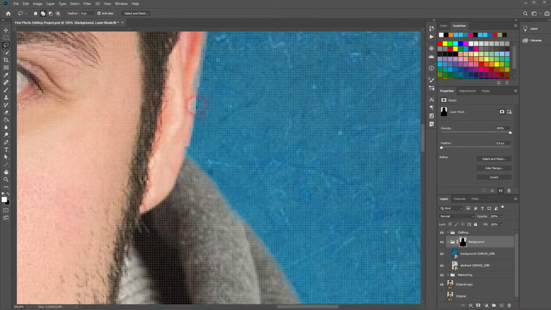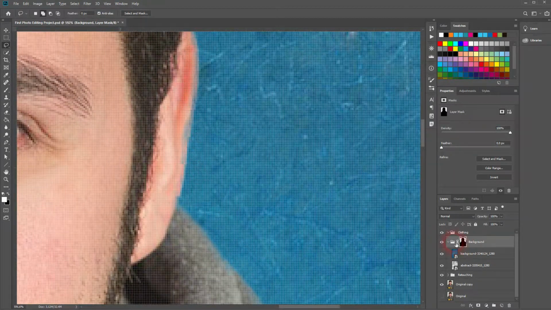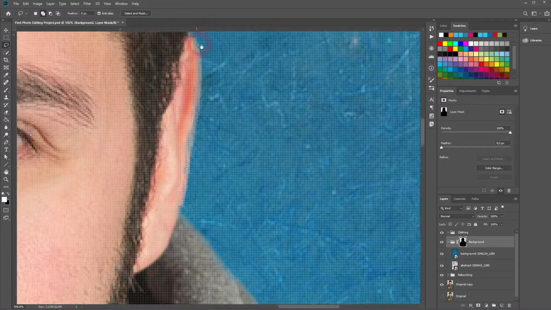Once you've done that, you can add a blur if you want to. I'll just keep it the way it is, but the ear needs some work to do. So I use the lasso tool once more, and I select this part over here. And then I use the brush tool.